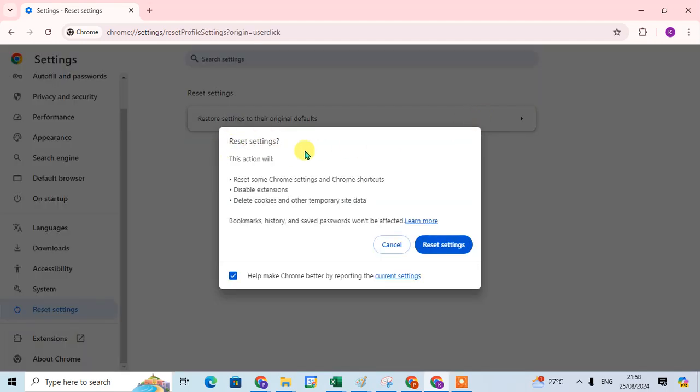This action will reset some Chrome settings and Chrome's shortcuts, disable extensions, and delete the cookies and temporary site data. Bookmarks, history, and saved passwords would not be affected. Okay, this is the way you can reset your settings.